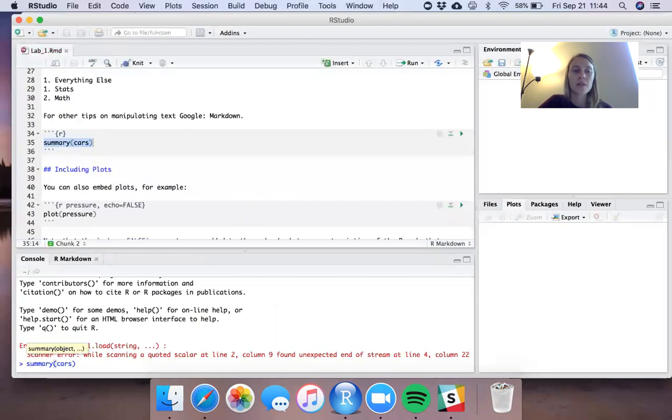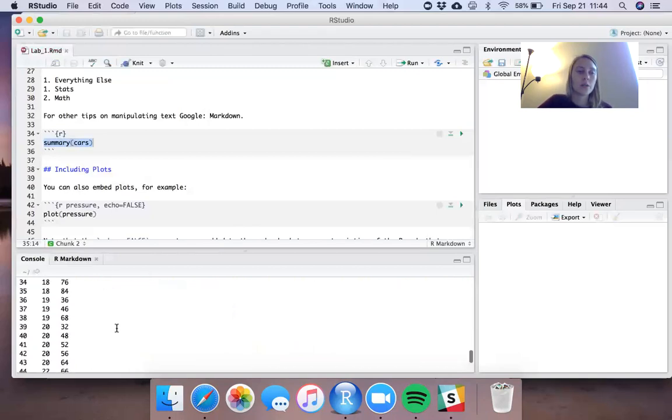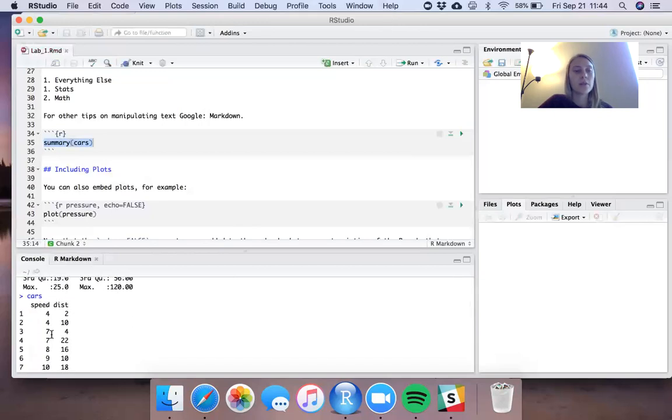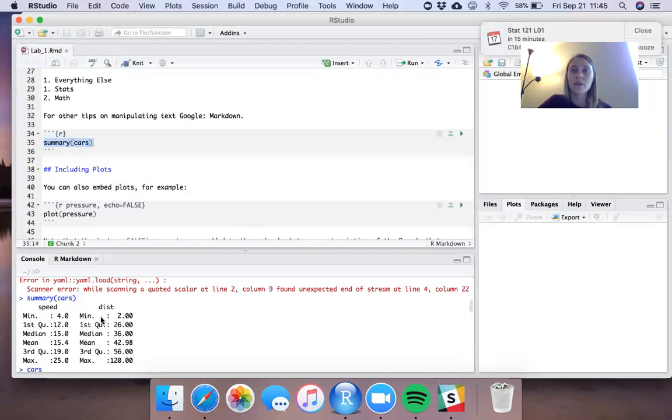So if we want to look at summary of cars, this is what it would look like. Cars has 2 variables, speed and distance. If we just wanted to look at the cars data set, we can just type in cars and it'll show it to us. There's 50 data points, and if we scroll up, the first variable is speed and the second variable is distance. Both of those are numerical variables.